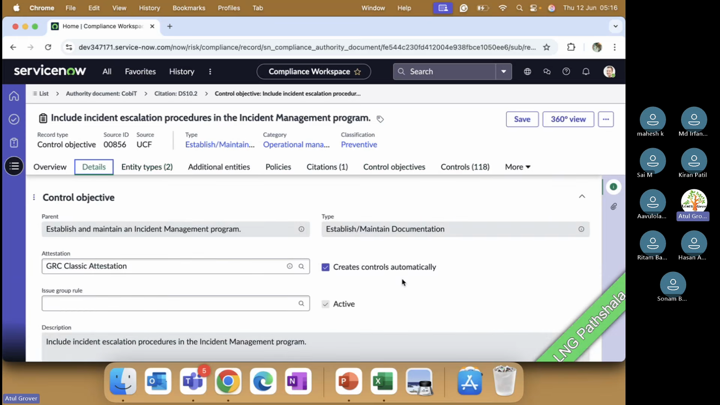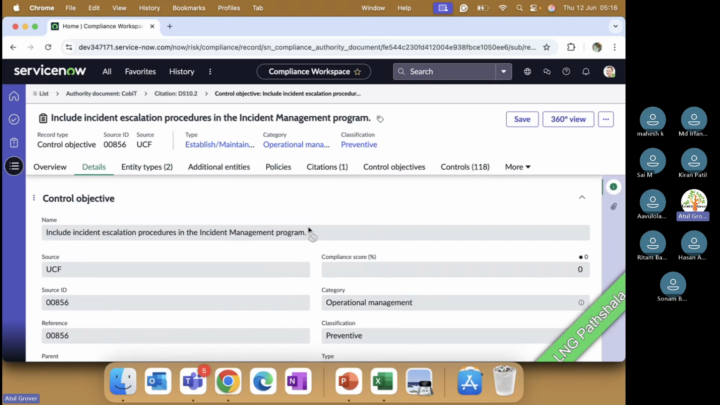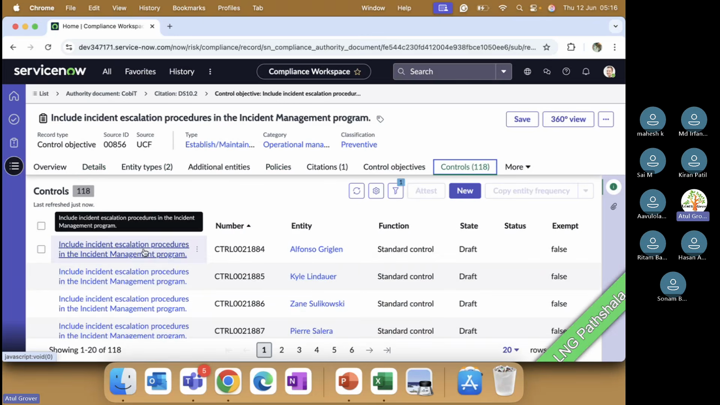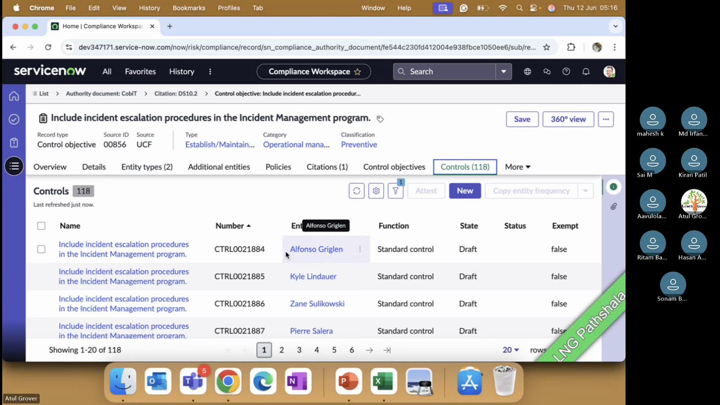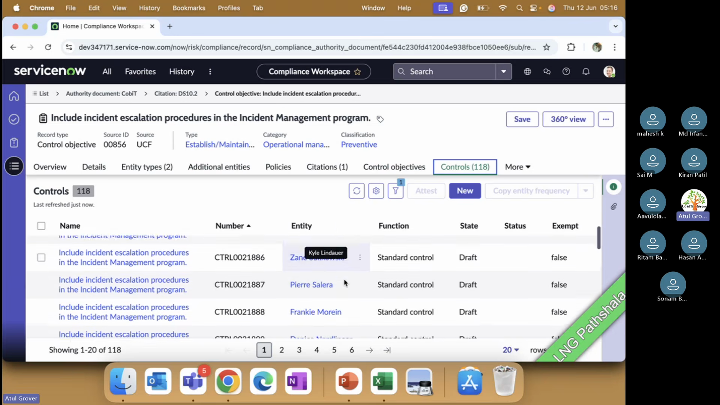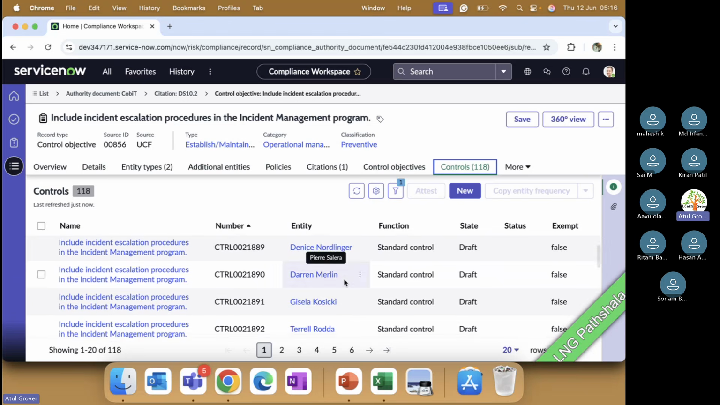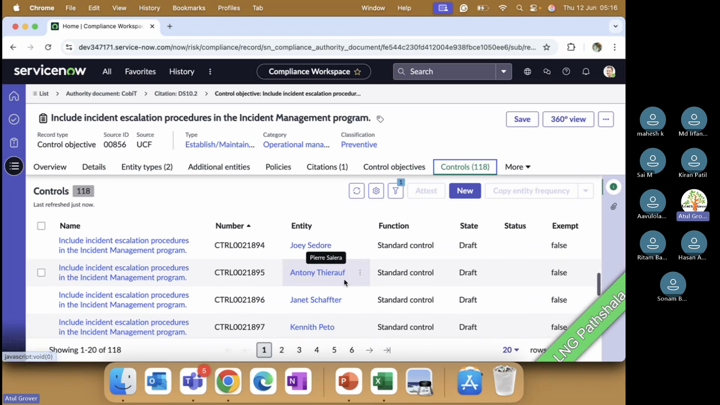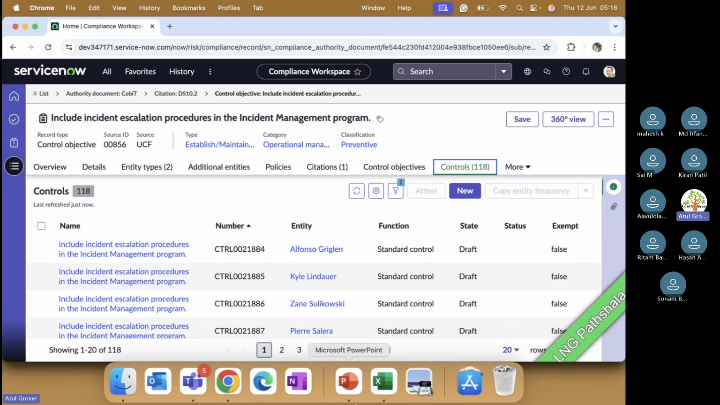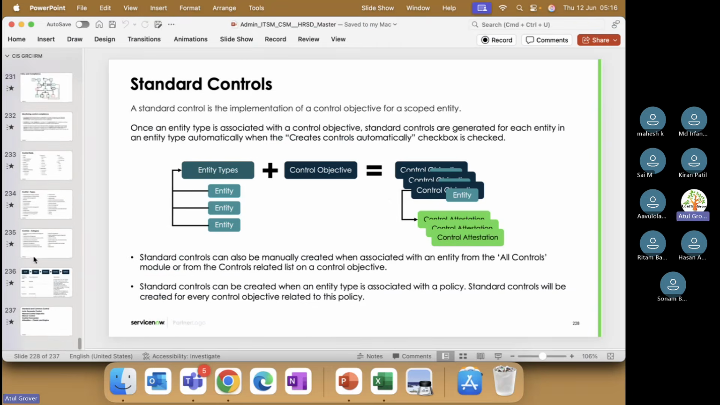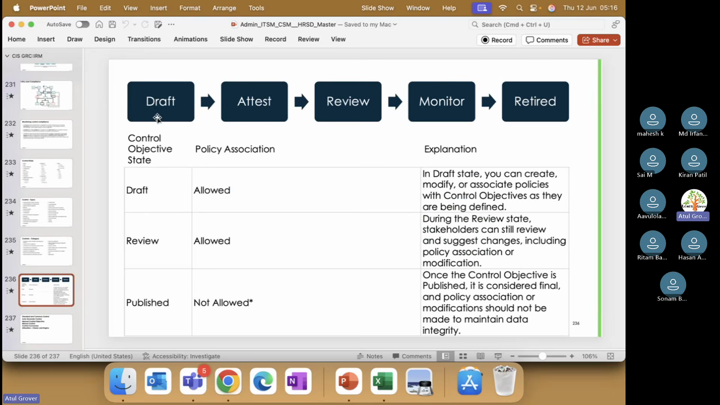And why? Because we are saying create control automatically, meaning take this as a definition and create. Now see, nothing has been changed. The same definition is applicable for Alfonso, Kale, Zane, Pierre, Frankie, Dennis, Darren, for everybody. And this is in the draft set. So it means this work is going on right now.